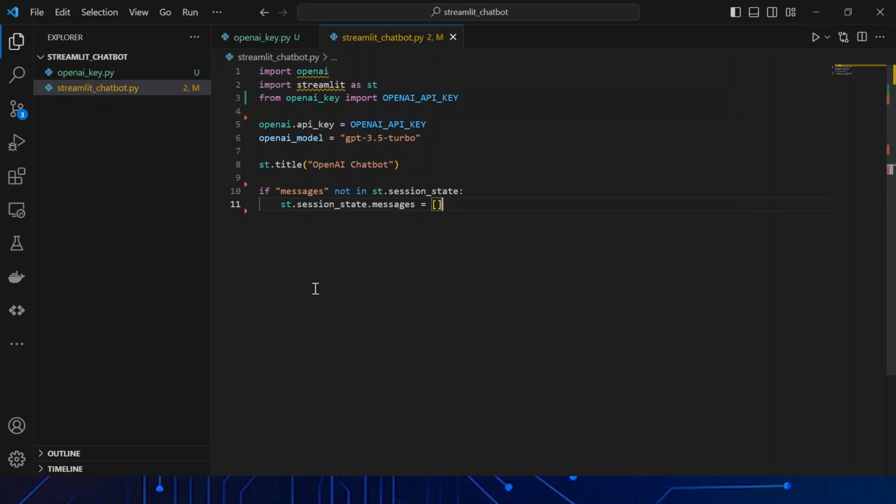Next, we have to display the chat messages stored in the session state to the user as conversation. Let's create a loop that iterates through the messages and displays them on the app's interface. It uses Streamlit's chat_message to show the history, which inserts a chat message container into the app.